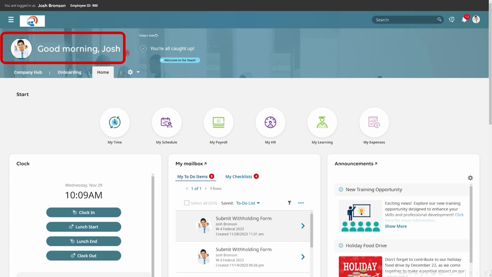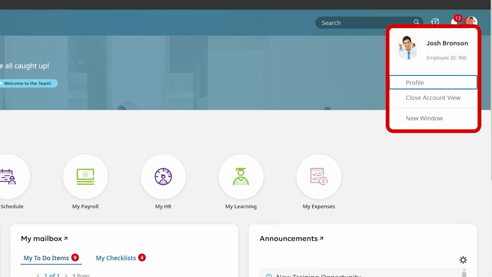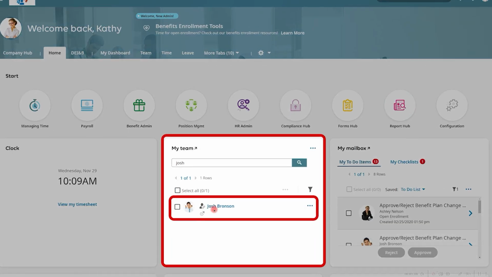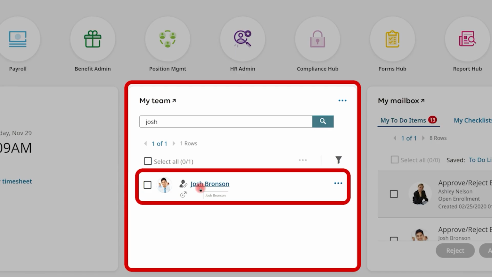I am now logged in as my employee, and I am able to see everything that this employee has access to. As you can see, this is a great tool that will help with supporting your employees. And once you have finished assisting your employees, you can easily close the account view to get back to your admin portal. And right from the My Team tile, you can easily access the employee's record.